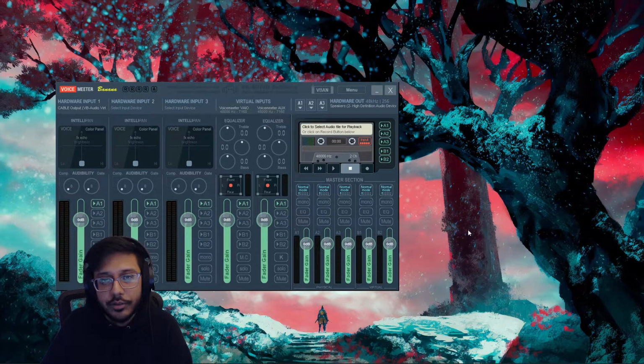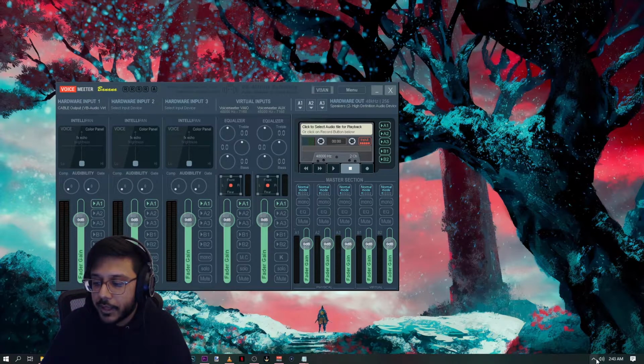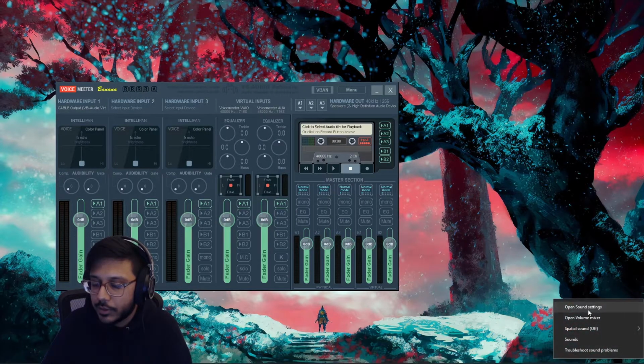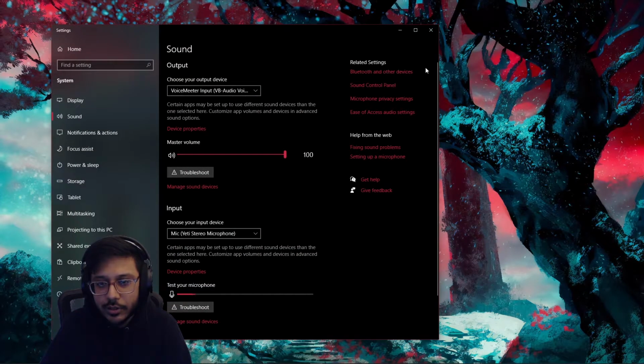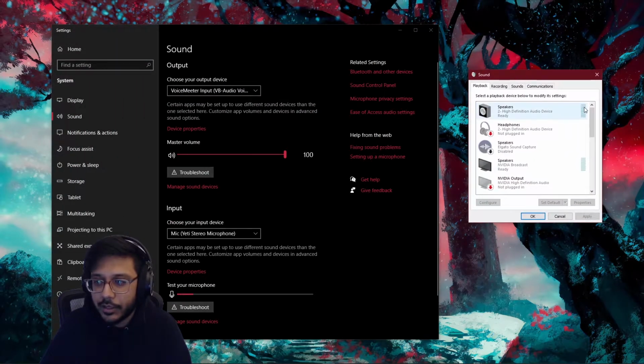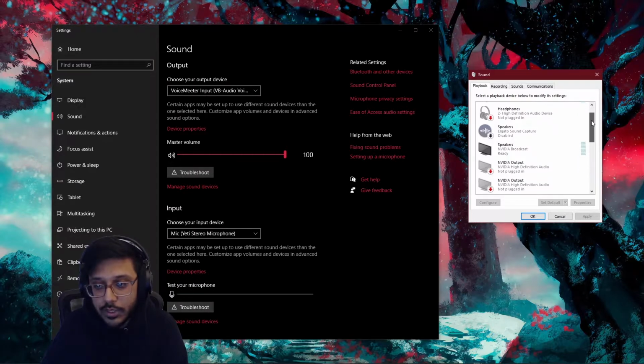Okay, now that we've installed Voicemeeter Banana and virtual audio cable, first thing we want to do is open up the Voicemeeter software after it's installed and open up our sound settings by right-clicking the speaker on our taskbar and opening sound settings on Windows, as well as our sound control panel.